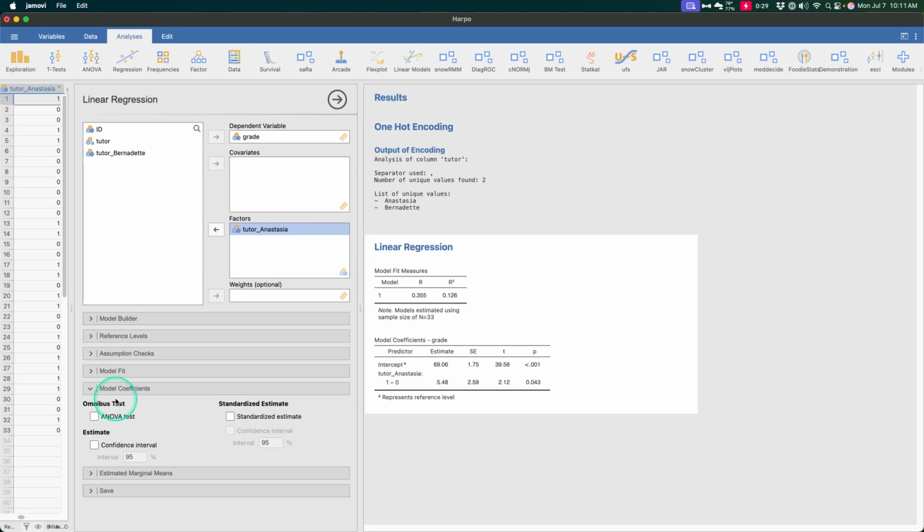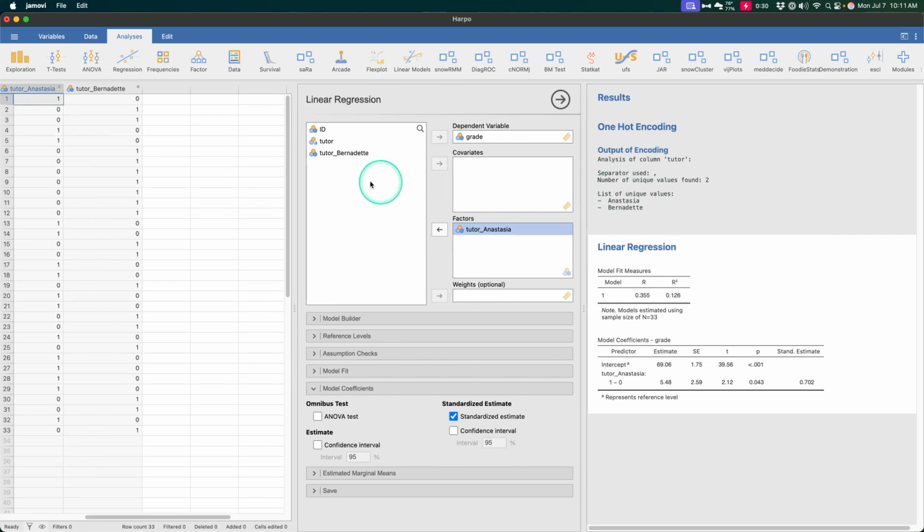Let me get my coefficients to see the standardized estimate, 0.702. So closer to 1 would be better grades for Anastasia, closer to 0, better grades for Bernadette. But that's obviously not the case because that's not true here, right? So this is 0.702. Scores are better. We can test that out if we wanted to. I have a previous video on independent samples t-tests to show you that. But this is why you would use One Hot Encoding, right? This is why you would take that and put it in.